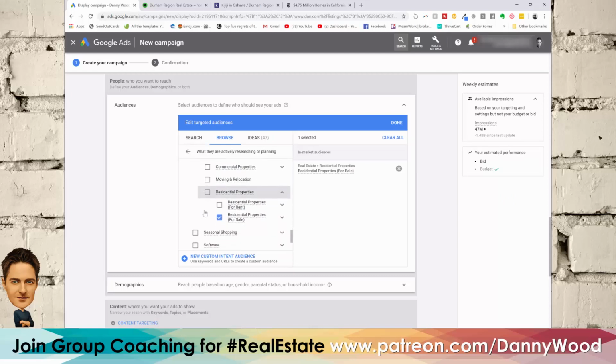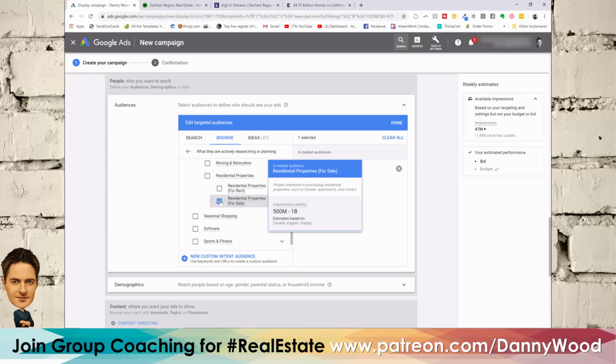All right, that's cool. Now there's a couple other options. If we uncheck residential properties for sale, so I would just have this one checked off and I would run an ad with a banner that says, search Toronto properties for sale.